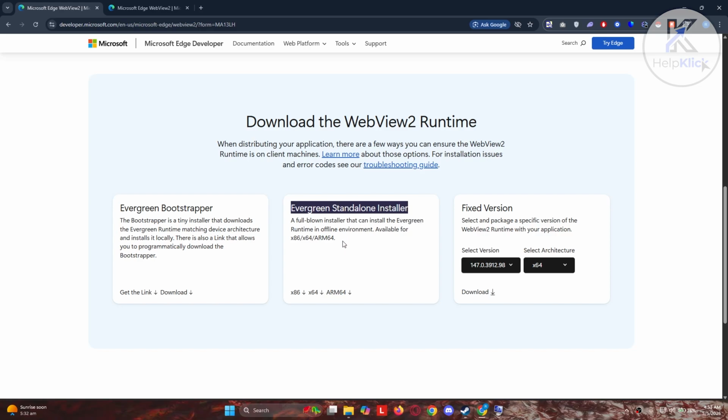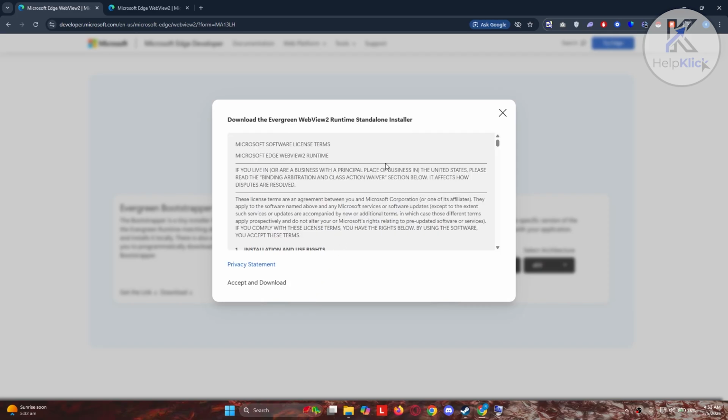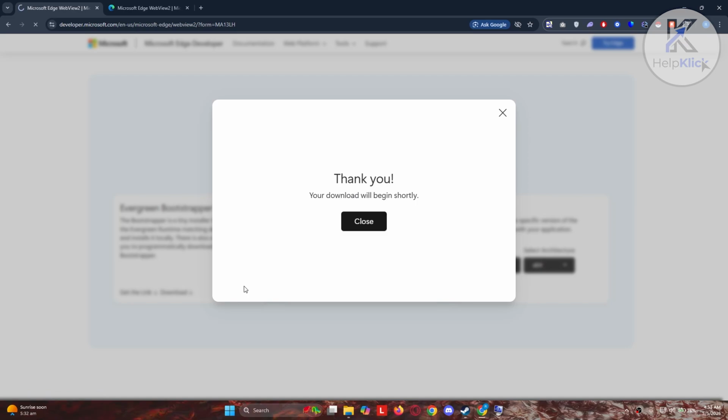Now, like what I said before, you need to remember what your system is. So currently, I'm using an x64 system architecture here. So what you need to do is click on x64. It's going to give you this pop-up here. So you want to go ahead and go to the very bottom here and click on accept and download, and it's going to start the download process.